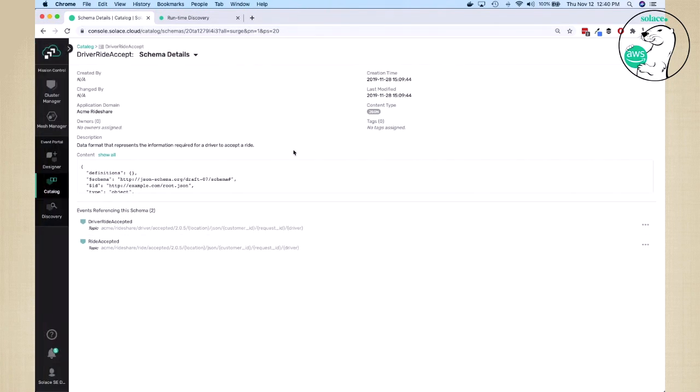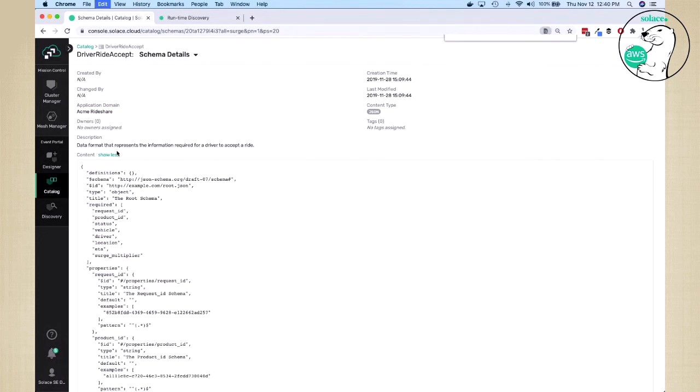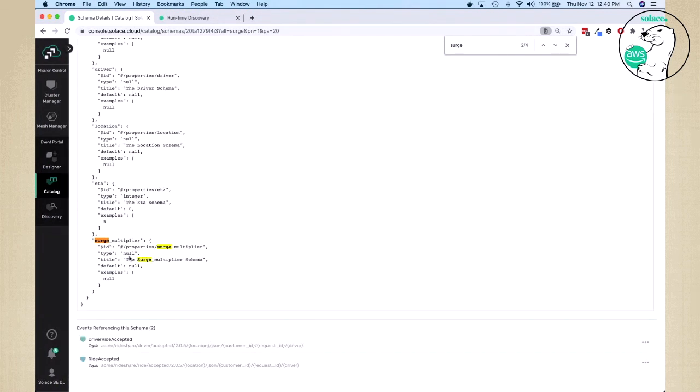So as a data analyst, if I want to create an application that tracks where surge happens in my application, these are the two different events that I can subscribe to that has the word surge in the schema. So let me go ahead and see where surge is there. So the surge multiplier is found in the schema over here, and I can access more information from it in my application.